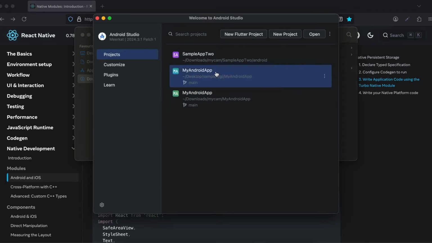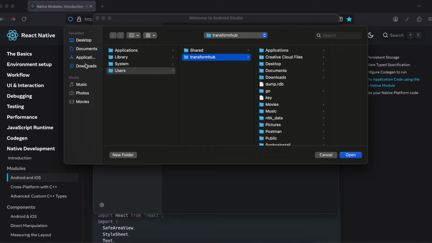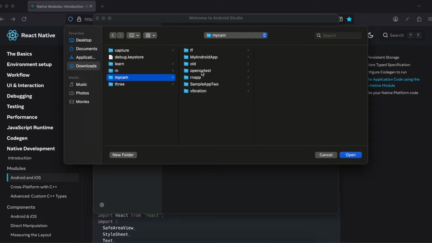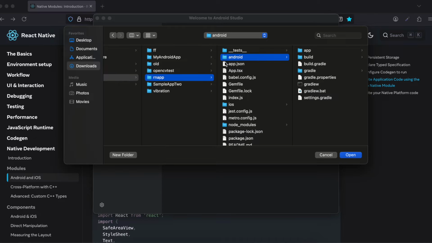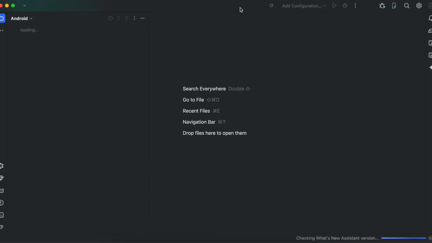So inside Android Studio I'll click on open, and here I'll just navigate to the project which I have created. Here is our Android folder, and I'll just click on open. So let's just wait for this project to build. Now again this will take a bit of time.